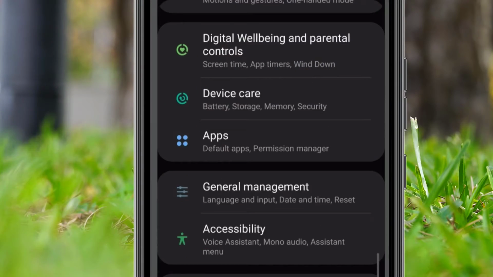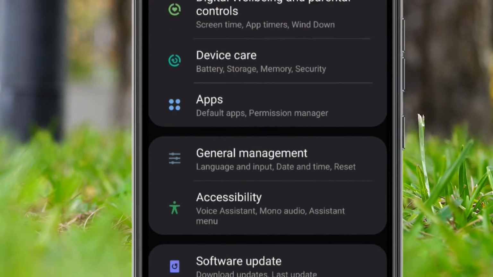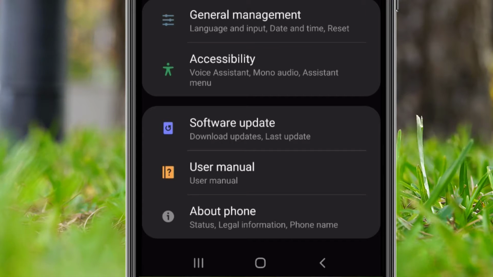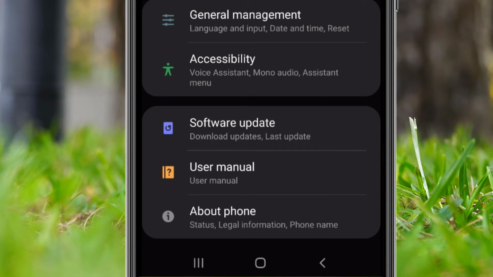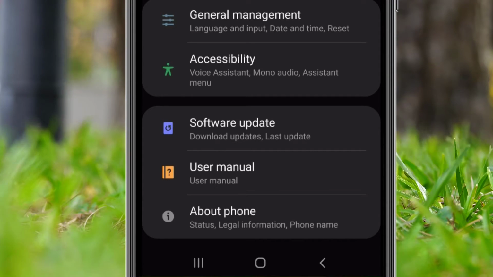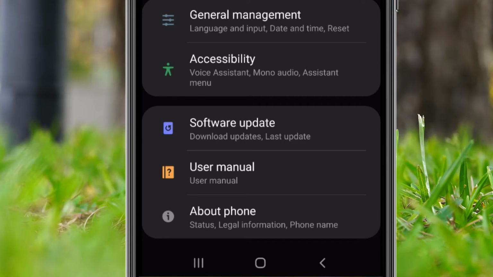Open the settings app first, then scroll down. There you have to find about phone. If you are using a Samsung mobile, you will find the about phone at the end. If you are using another brand, you can find about phone in some other options. Find the about phone section, then click on it.